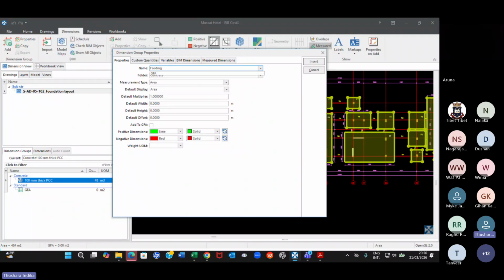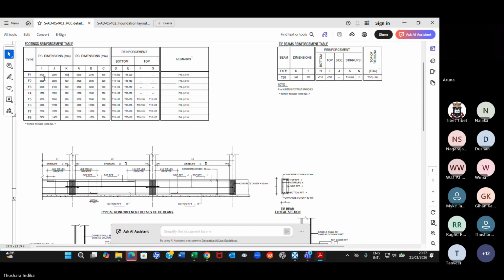Right? You want to measure footing, but now I'm going to do a small thing here. I'll let you know why I'm doing this. I have how many footings here? I have F1 to F8, 8 number of footings and different thicknesses.